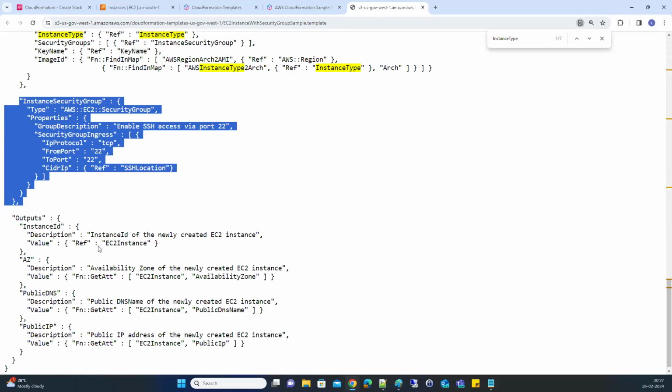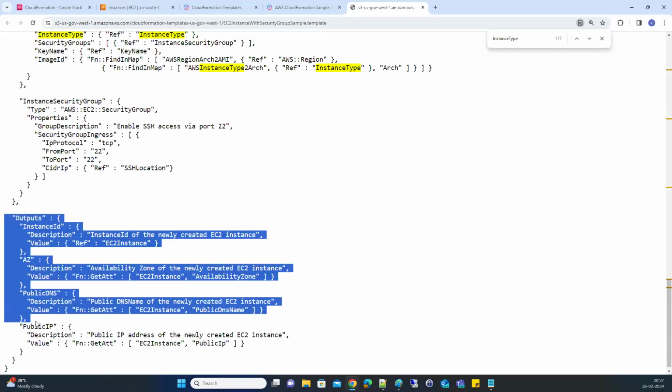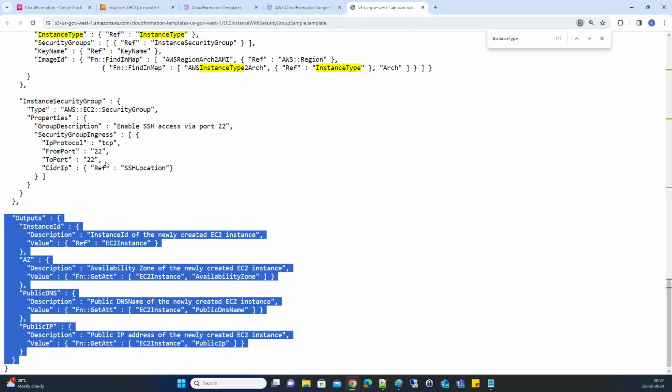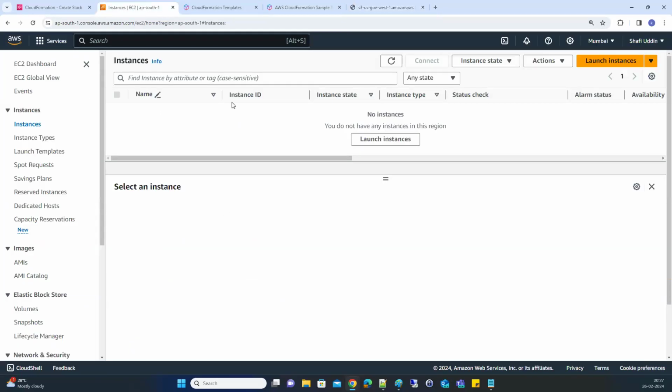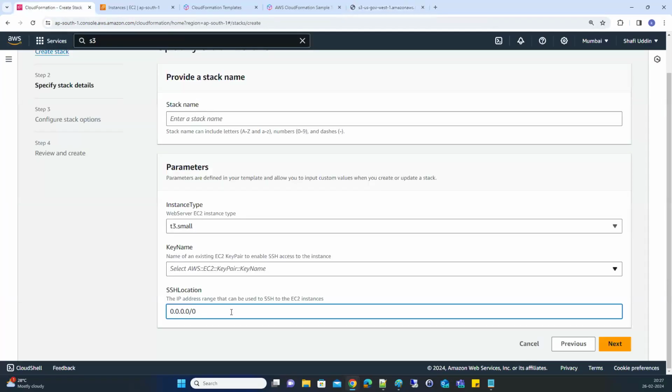And in the interview, no one will ask you to write this complete template, but you should know it, right? You should be able to read it. It is in YAML format, an easily understandable format actually. This will have some heading and the value, heading and the value, and these are the outputs. Once the server is created, I want some details. I don't want to go to the instances to see that. I want to get it from the CloudFormation stack only.